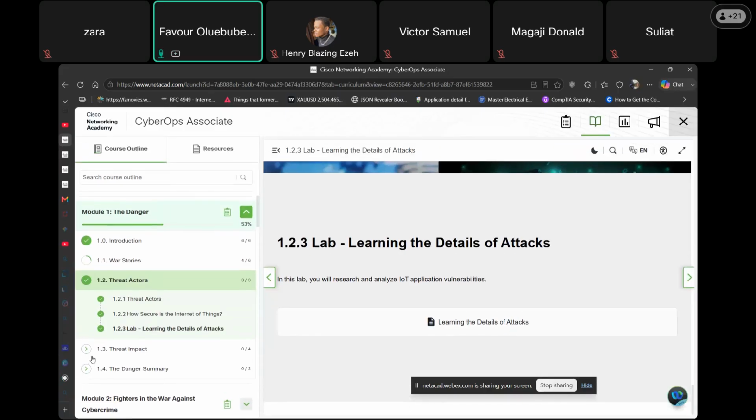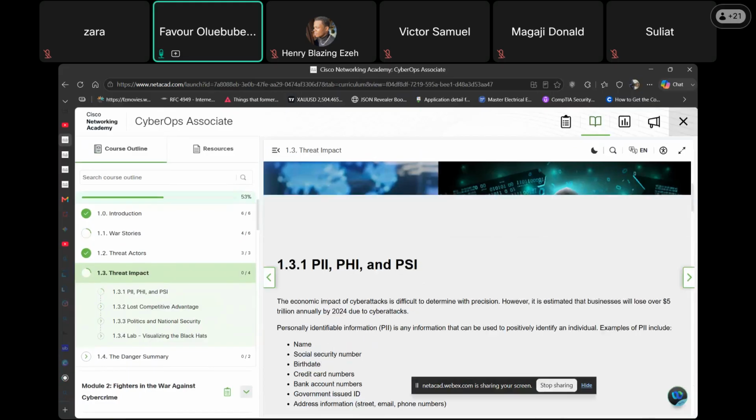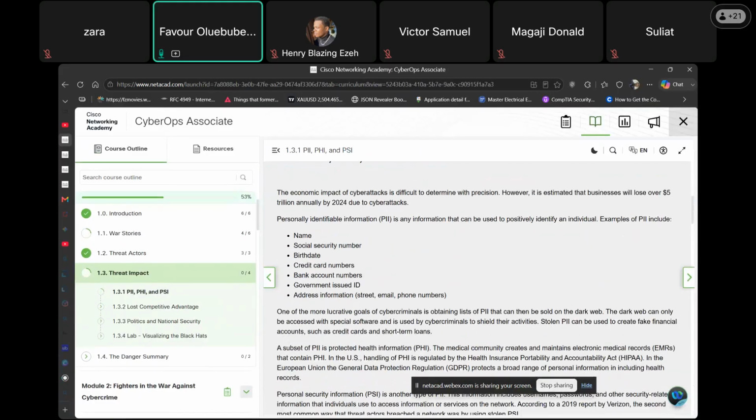Then let's look at threat impact. Impact of a threat. PII, PHI. PII means personally identifiable information. Any information that can identify you personally is very, very serious. The economic impact of cyber attacks is difficult to determine with precision. That one is very difficult. I cannot say.